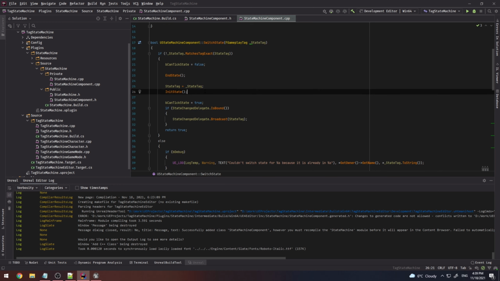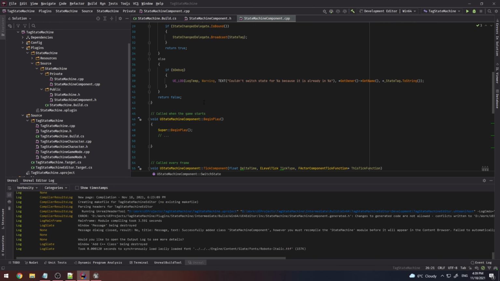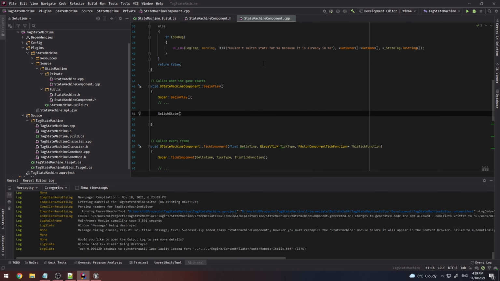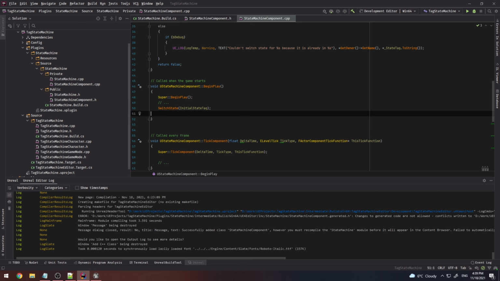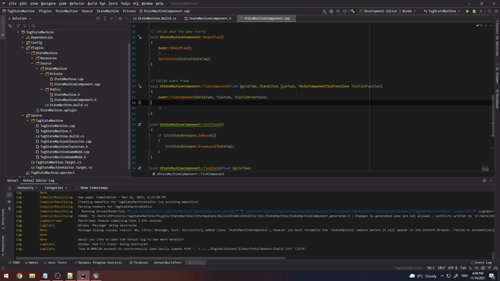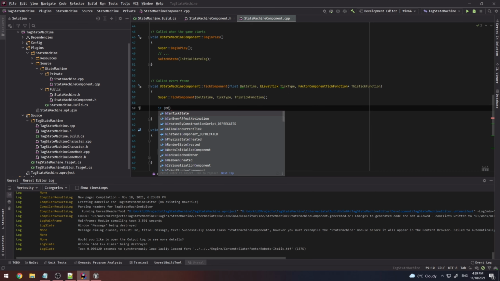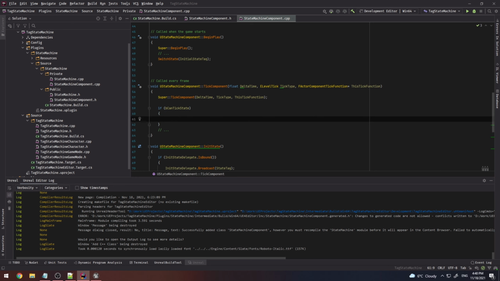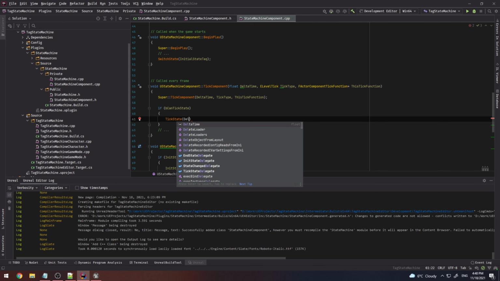Okay. And now let's move on to begin play. So on begin play, we're going to switch state to the initial state tag. This is just to initialize the state system itself. Then we're going to go to the tick component. In the tick component, basically, if we can tick the state, we're going to tick it. So we're going to call tick state and pass delta time in it.